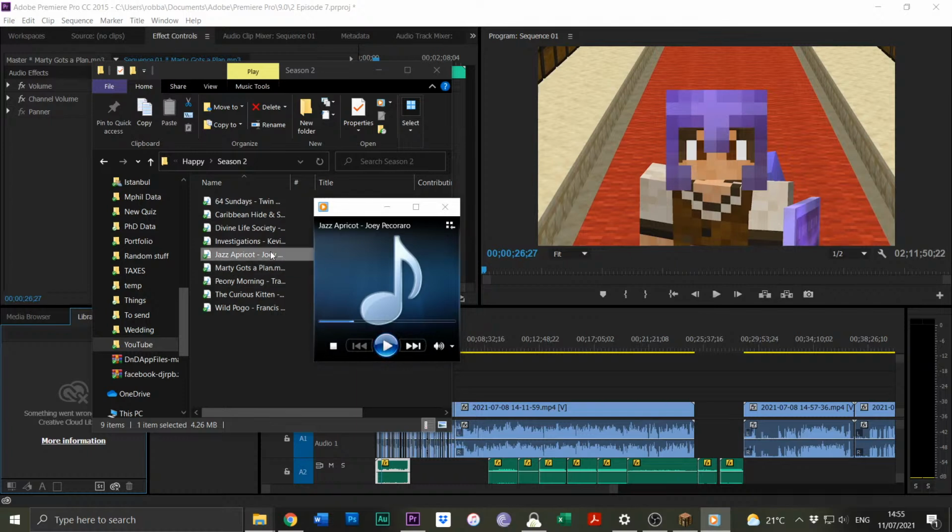The problem with this one and the 64 Sundays is that it's got solos on top, which makes them a bit more recognizable, your ear picks it up a lot more, so they have to put the volume down because otherwise you get distracted by them. It's a bit unfortunate, but they're really nice and I really like those ones.